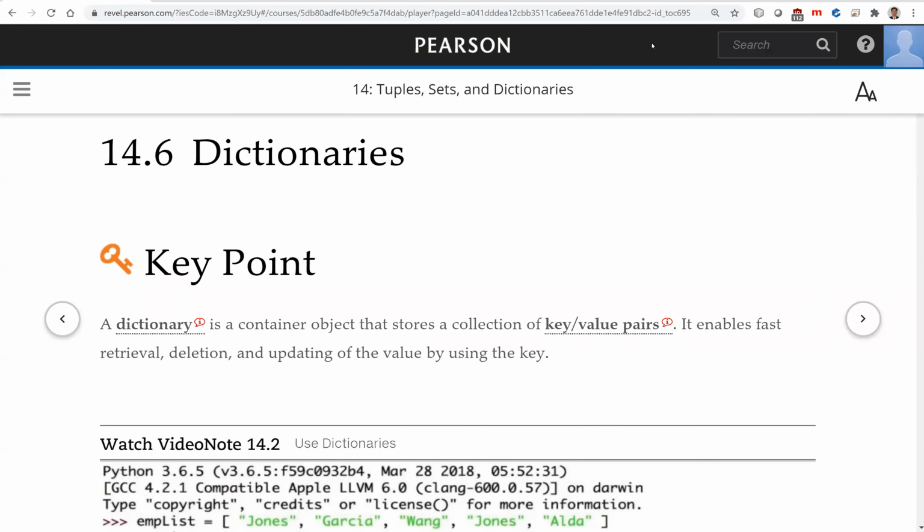Hello, in this video, we will introduce dictionaries. A dictionary is a container object that stores a collection of key value pairs. So it's a combined element. This element has two things together, a key and value pair. It enables fast retrieval, deletion, and updating of the value by using the key. It's a very efficient data structure.